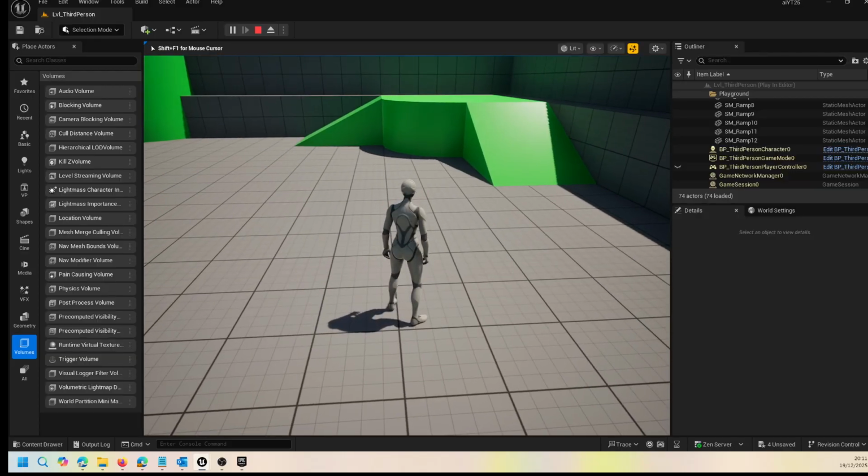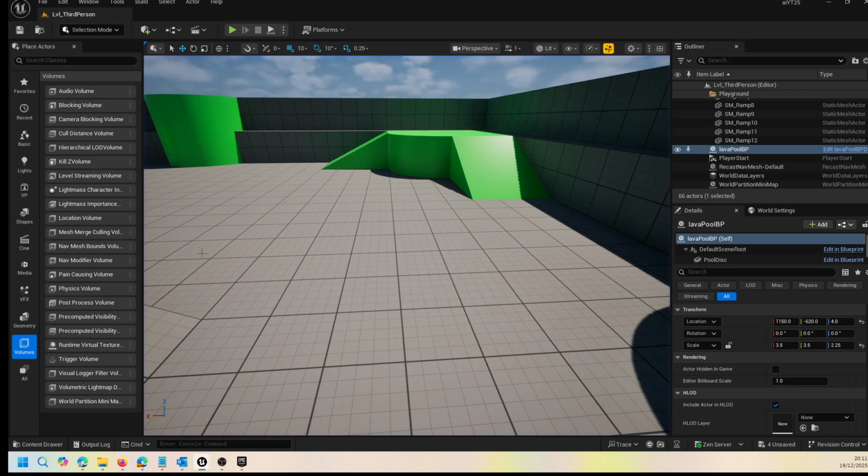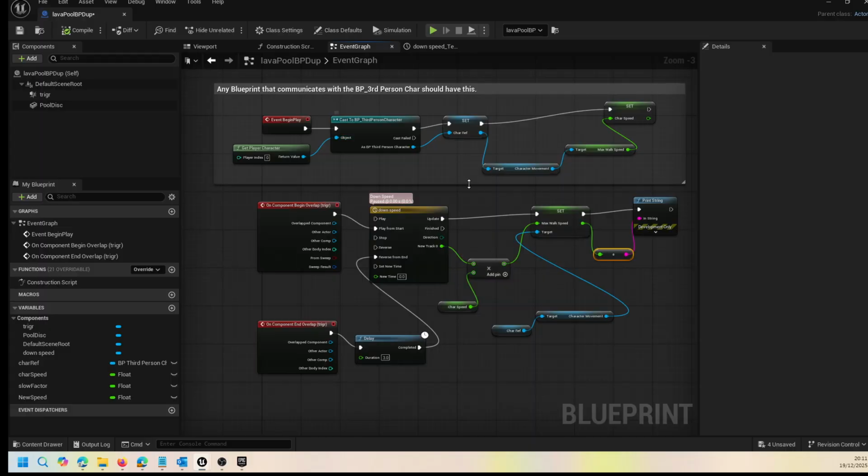Okay, so we're going to make a blueprint for that. I'll just show you the exemplar blueprint briefly. So this is the blueprint that did all of that, and we're going to recreate that in a different blueprint. I duplicated this and tested it out.